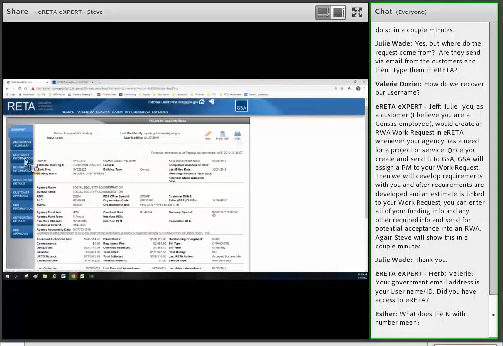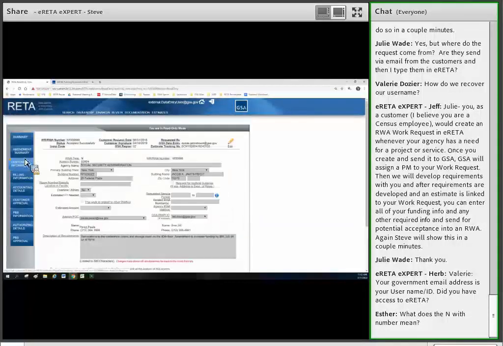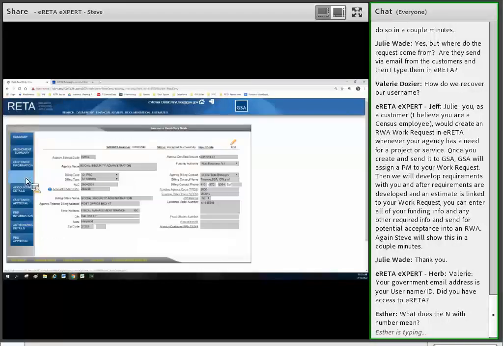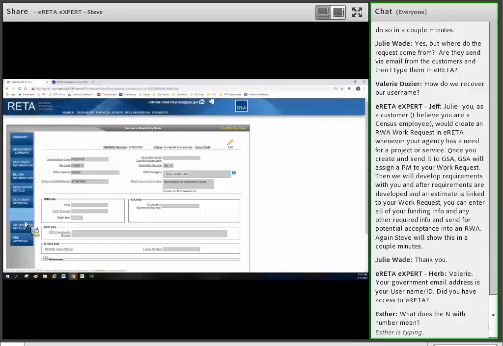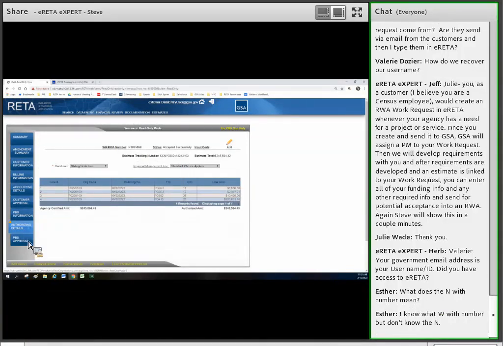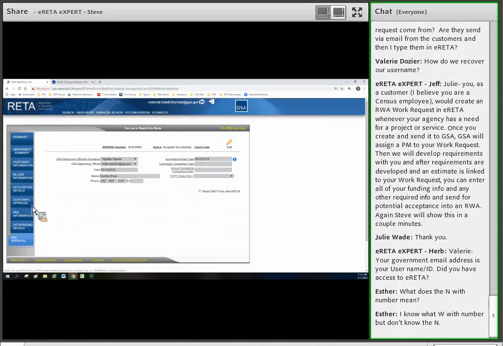I have some basic information about the RWA here on this RWA summary screen. If I wanted to, I can easily dig into each of the data entry tabs, which shows more detailed information than what was on the summary screen about what was entered into eRETA for this RWA. You can click on any of these tabs, whether they're customer-centric tabs or GSA-centric tabs. You can see anything and everything. It's all transparent to you.